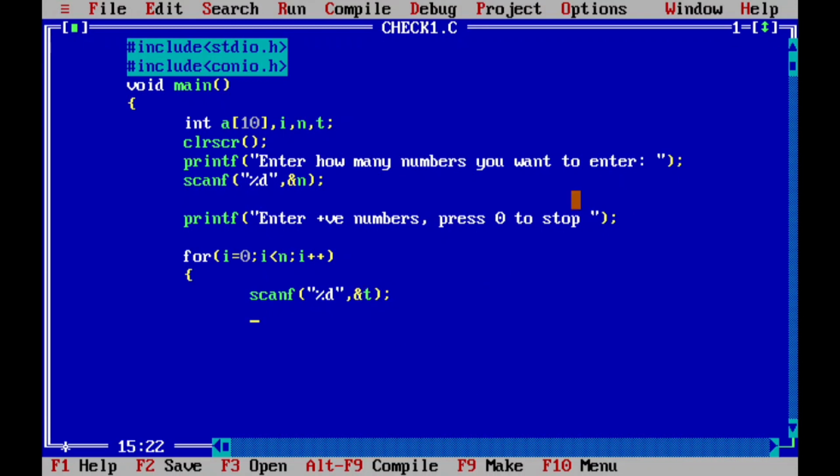If the given number is 0, then we have to stop execution of this program. So the if condition is if t equal to 0. If t is 0, break is a keyword. It is used to break the execution of this particular for loop. Okay. If this condition is true, then break will be executed. This break statement breaks the execution of this particular for loop. So control comes out of this for loop.